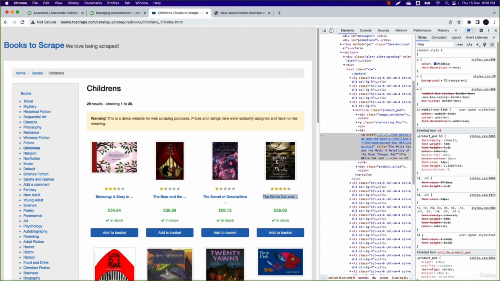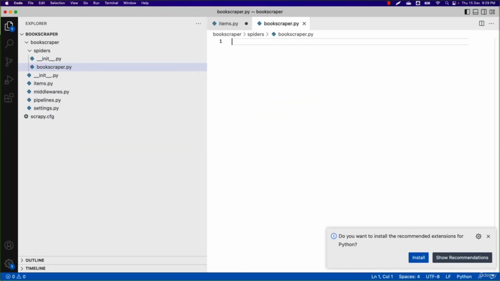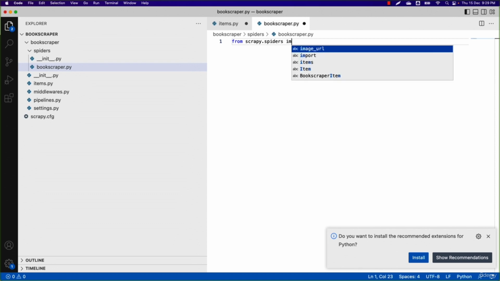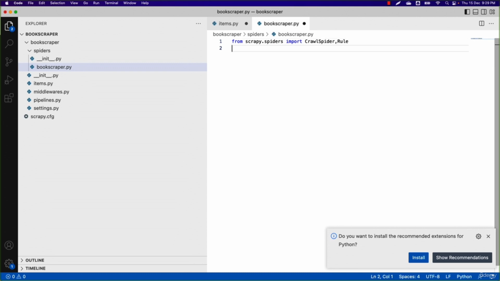Okay, so in order to do the same, I'm going to find all the data fields and the URL locators as per my requirement, and I'll be implementing this spider. Okay, so I'll open up my VS Code and I'll start writing the code over here. Now for this bookscraper.py, I'll start by mentioning the code like this. I'll write it as from scrapy.spiders I'm going to import CrawlSpider, and I'm also going to import Rule.